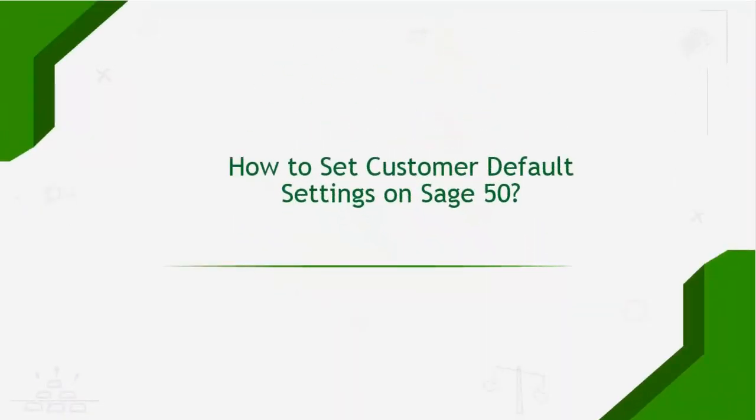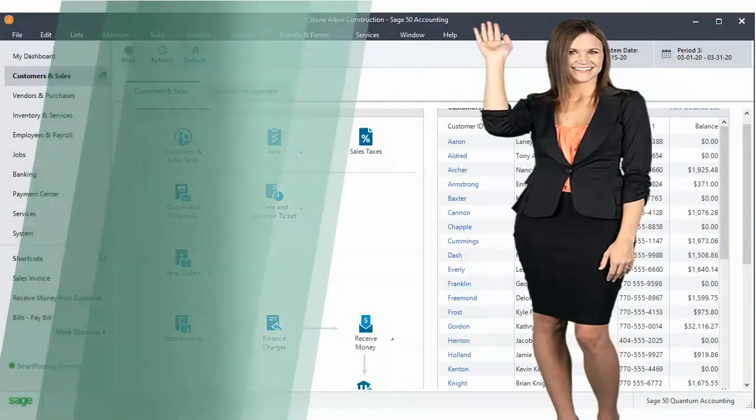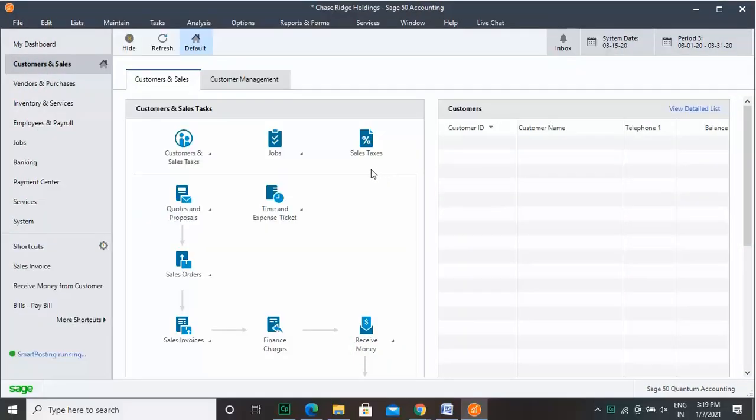Welcome to the Sage Doctor tutorial on how to set the customer defaults in Sage 50. Hi, I'm Alina. I will walk you through this training. To start the default settings for the customer, you need to click Maintain in the top bar menu. Then, the Maintain drop-down menu opens. Select the default information panel and select Customers from the menu that opens.